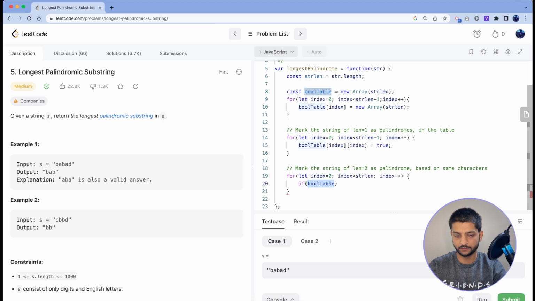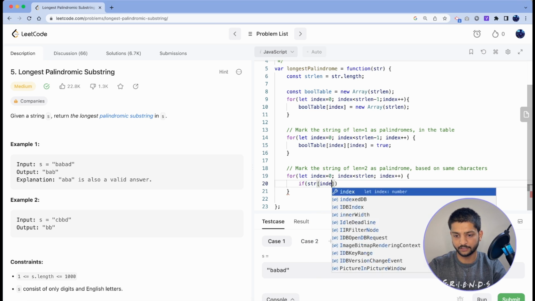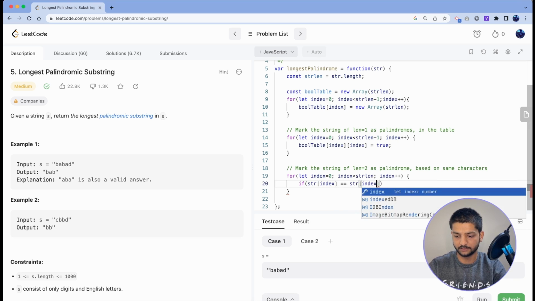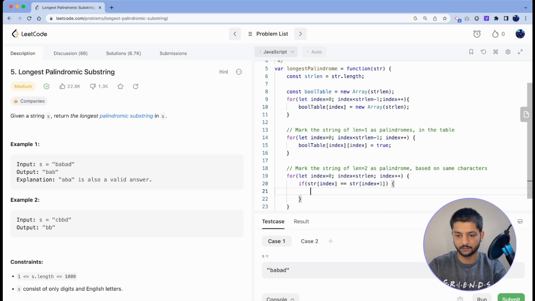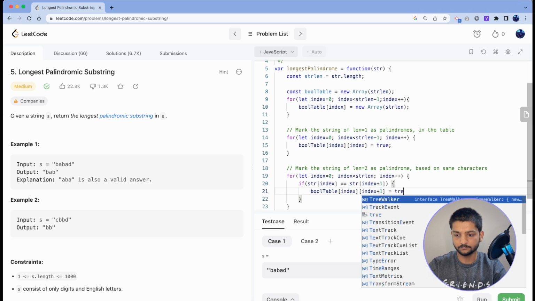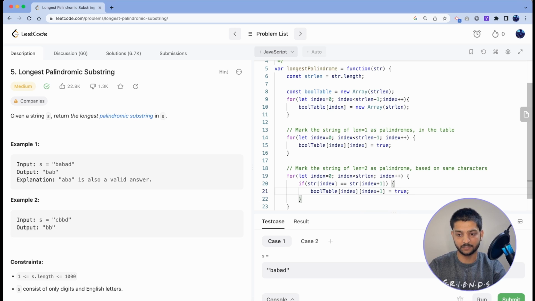if strings index is equals to strings index plus 1. That means if the adjacent characters are same. Then in the bool table, we'll set index and index plus 1 to true. Okay, this is the second step of our algorithm.